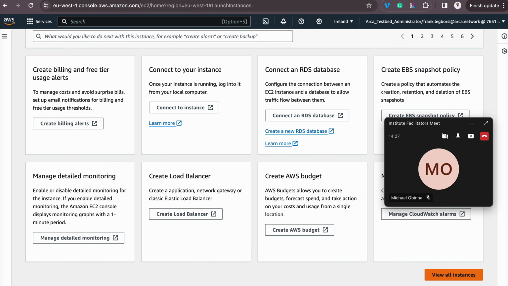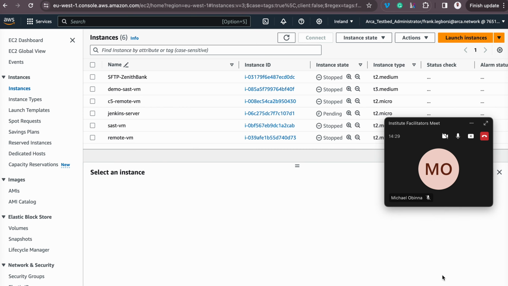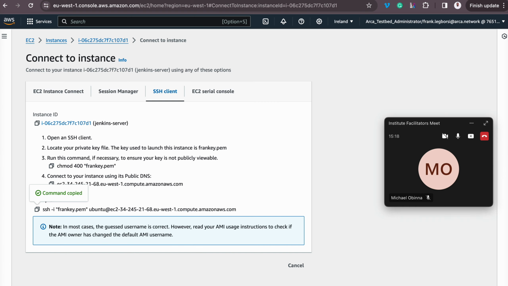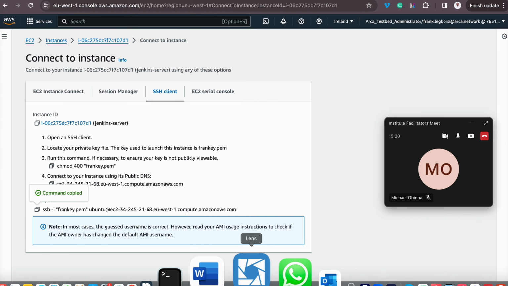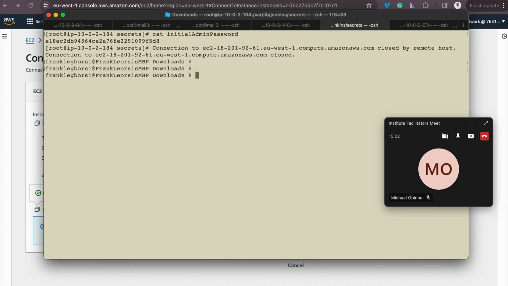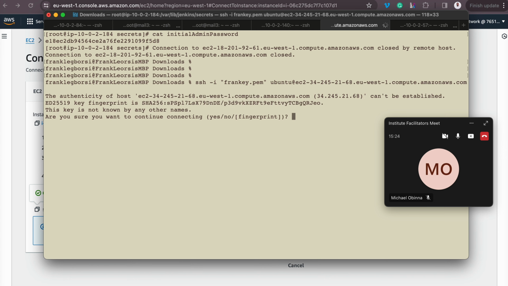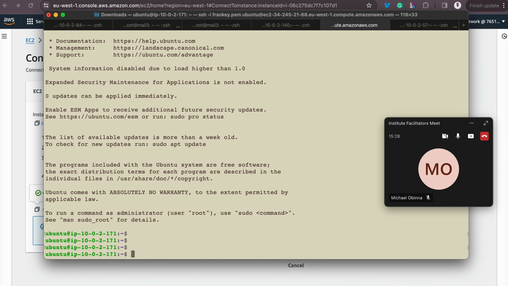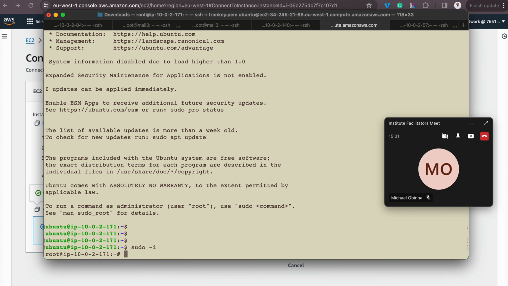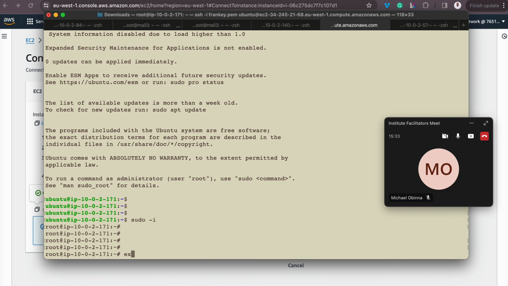Let's view the instance. It takes some time. Let me start the recorder. Go to my terminal, paste that, and we are up. So sudo -i.